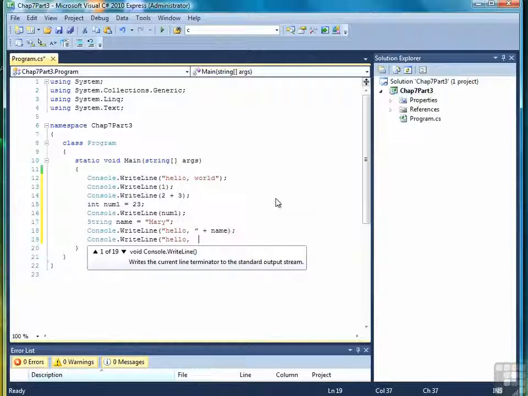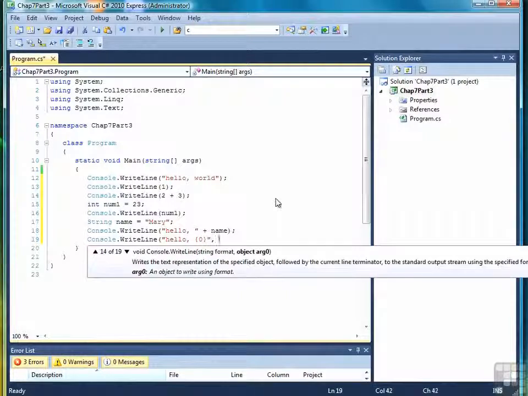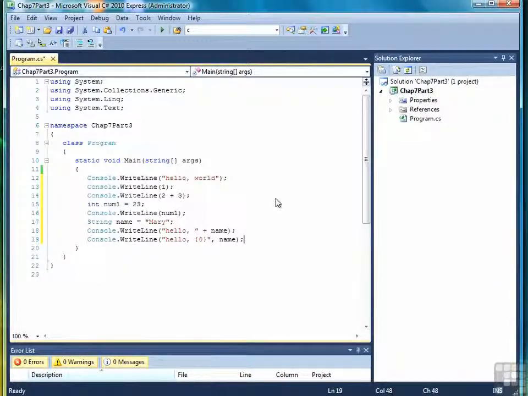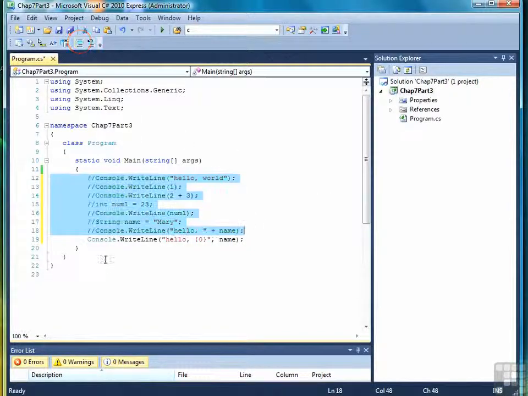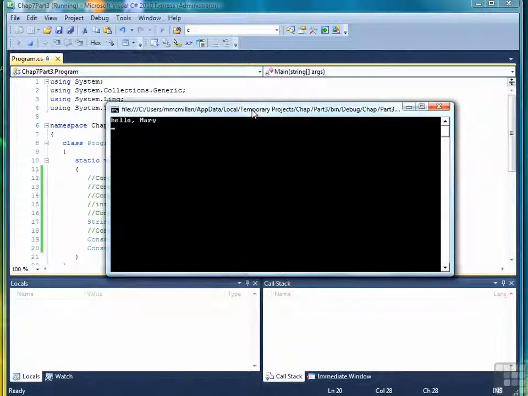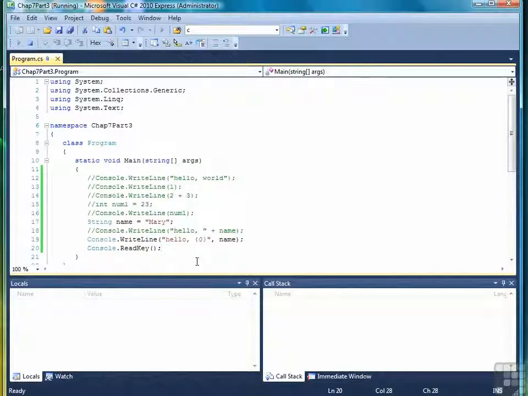And then inside the string, we put a curly brace, a 0, then another closing curly brace, followed by the close quote, followed by the variable name. Now let's comment out everything but this line so we can see how it works. We also need a console read key so we can see what we've output. Now let's run this program. Hello, Mary. So this is an alternative to using concatenation. It works very well with longer strings.